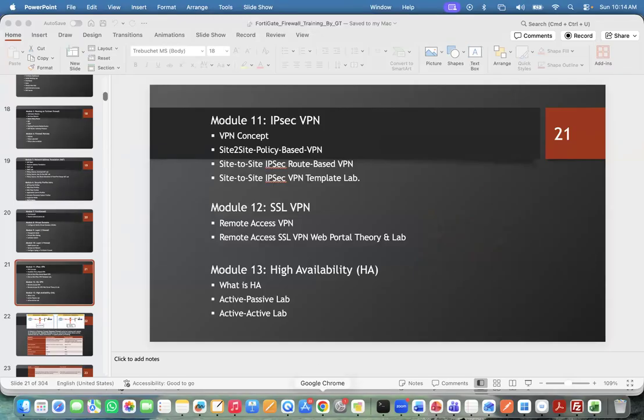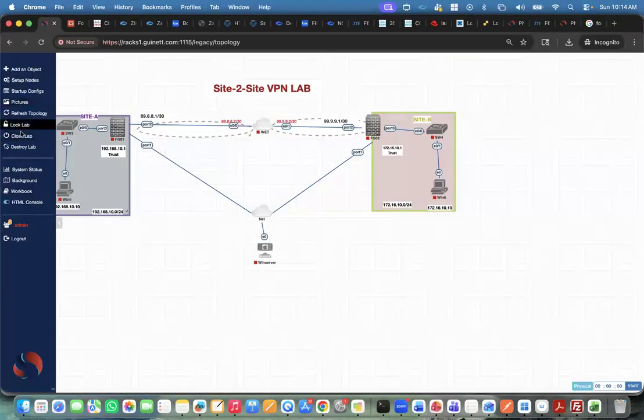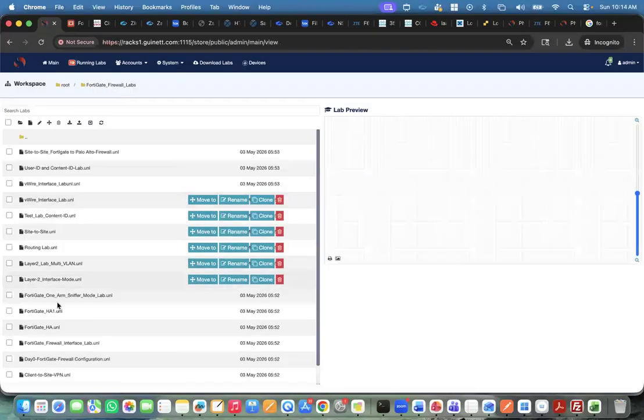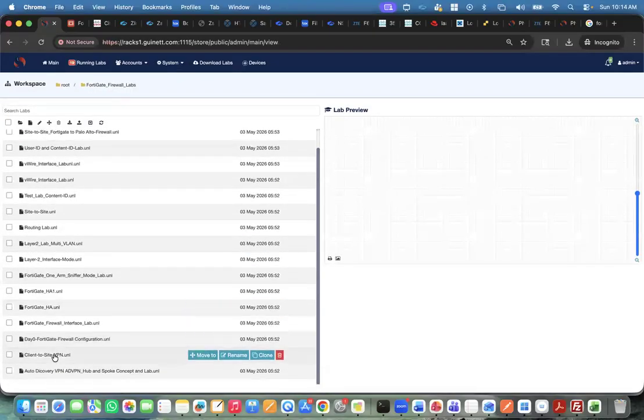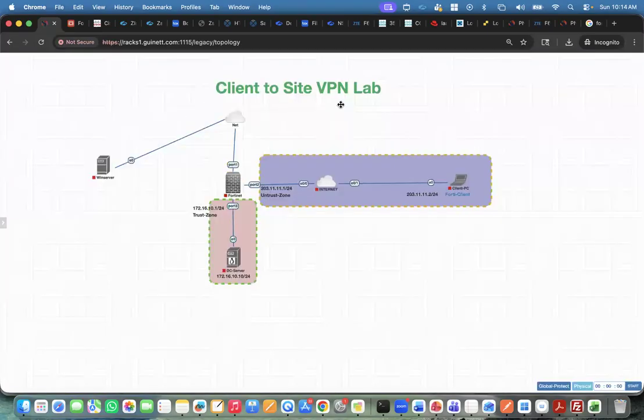So for this, we'll have a dedicated lab. Let me show you. This is going to be our lab where I'm going to do client-to-site VPN. This FortiClient is going to connect with the browser. That is one lab. In the second lab, the FortiClient agent is going to be installed, and then we will allow resource access in the data center. That is going to be covered.